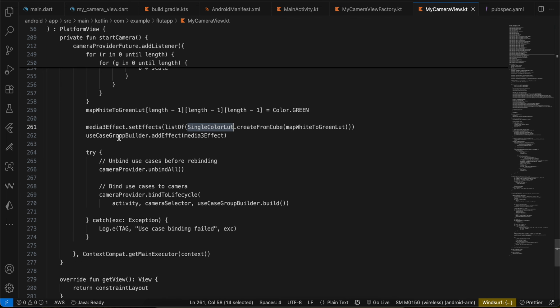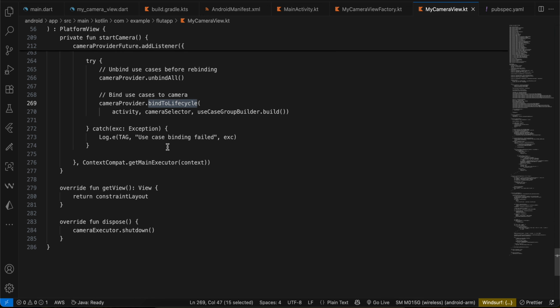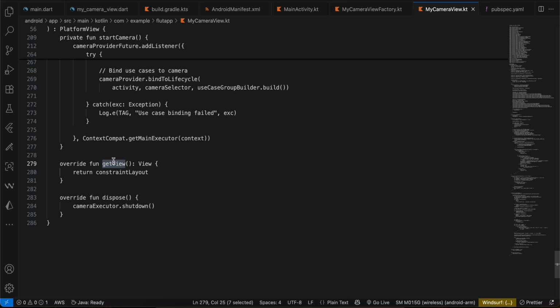Then we add the Media3 effect to our use case group builder, we unbind our camera provider, we bind it to the lifecycle, and here we override the get view where we return our constraint layout. Then here we call dispose where we shut down our camera executor as well.